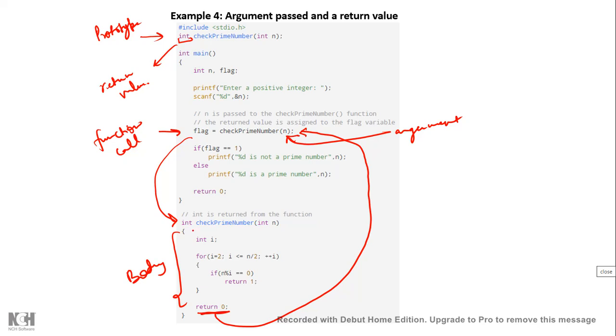Okay, so the input from the user is passed to the check prime number function, and you can see here in the function call we have given the argument. It will check whether the given argument is a prime number or not. The function returns something. If the passed argument is a non-prime number, the function will return 1. The return value is assigned to the flag variable, and depending on the flag, whether it is 0 or 1, the appropriate message will be printed from the main function.